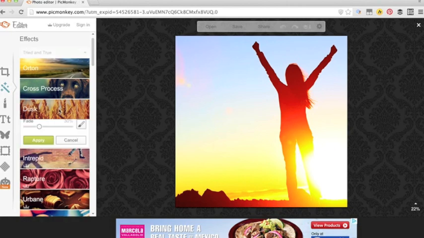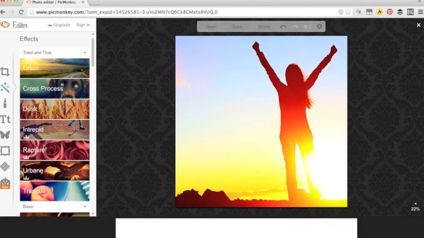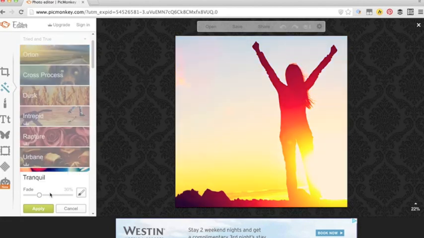Dusk, again, changes the color, and now it looks a little bit more like sunset than sunrise. Anything that has this little crown is not available for free, but you can see at least half of the choices are available for free. Tranquil, I'm not sure what that does.